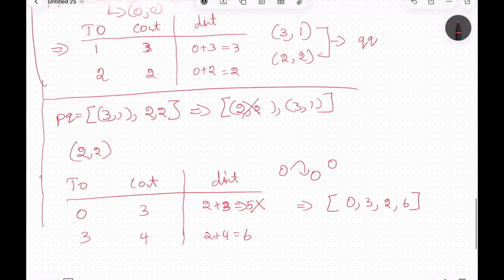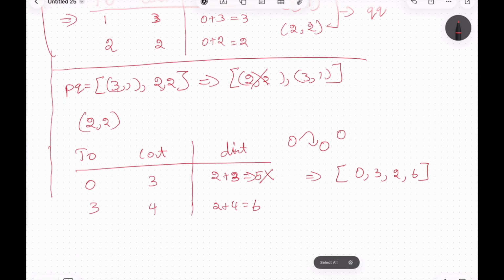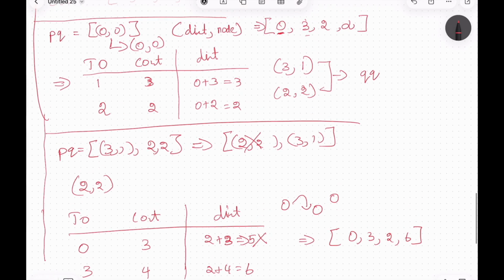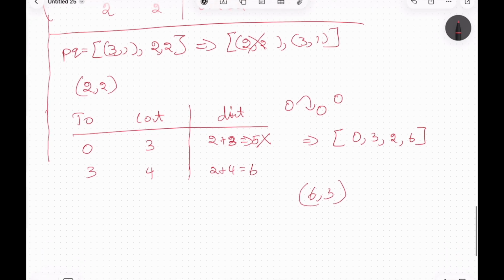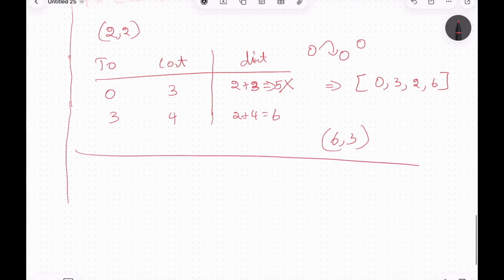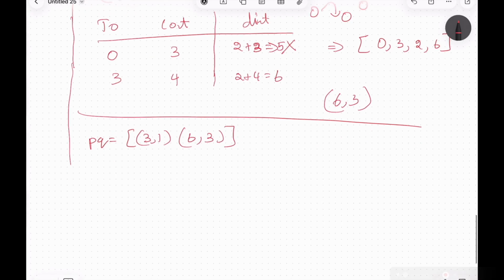Now you popped this, so there are no elements, and now you have to again append this, which should be 6 and this distance and node, right? 6 and 3. So this is the value which you append. So now the priority queue updates to 3 and 1 and 6 and 3. So now you pop this, because this is the minimum value, you pop, and 3 1 is here.